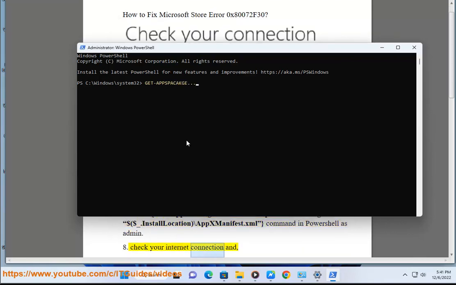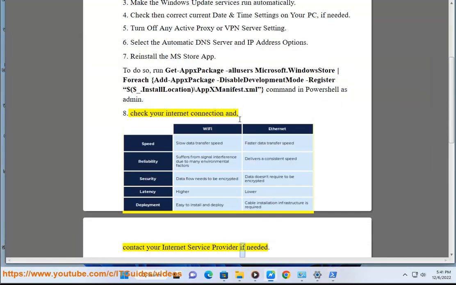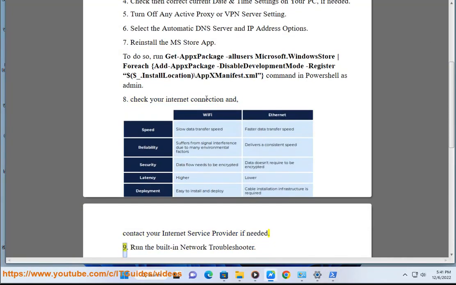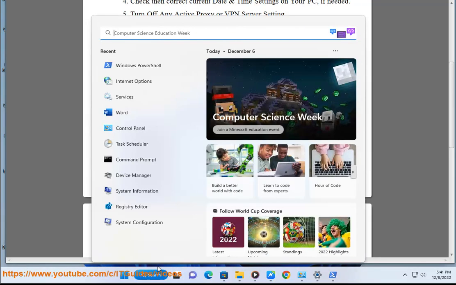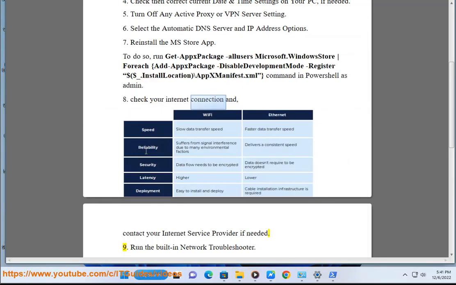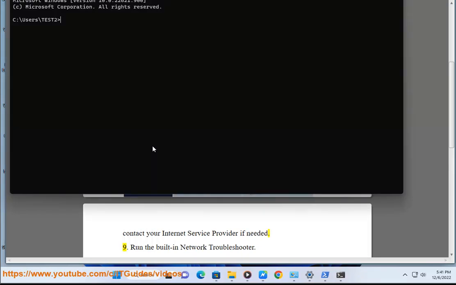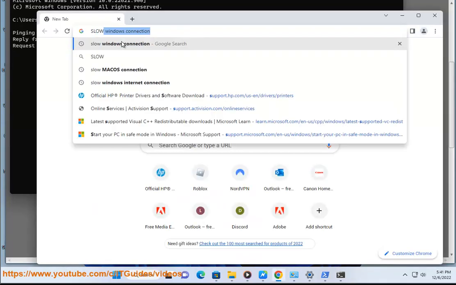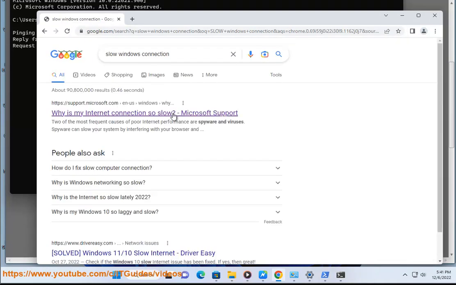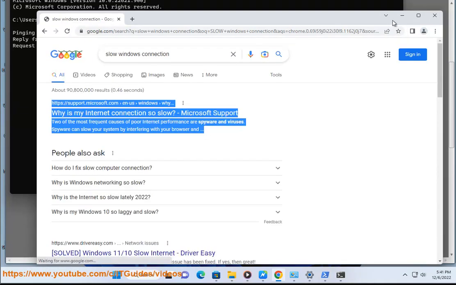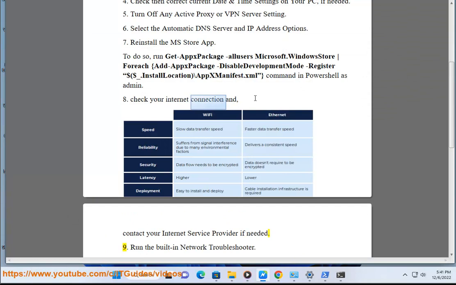8. Check your internet connection and contact your internet service provider if needed. 9. Run the built-in network troubleshooter.